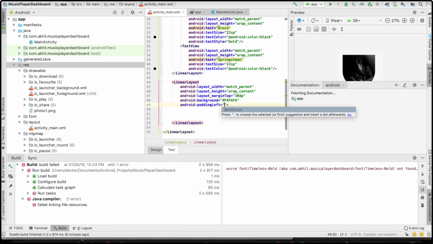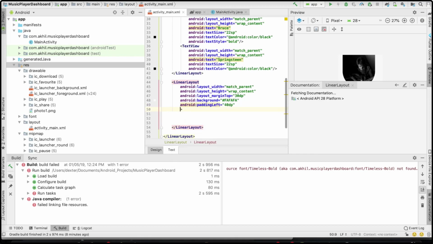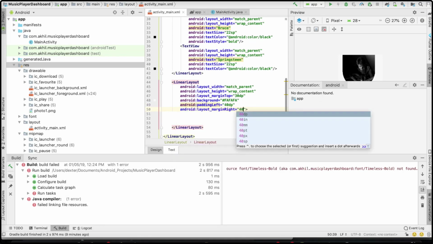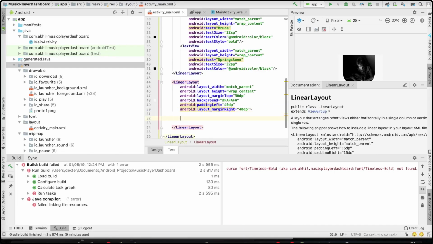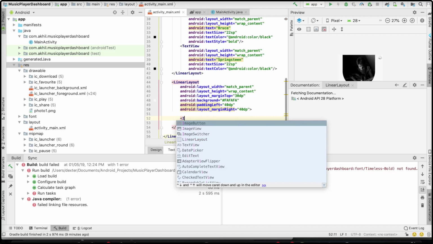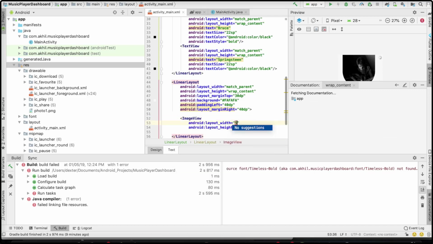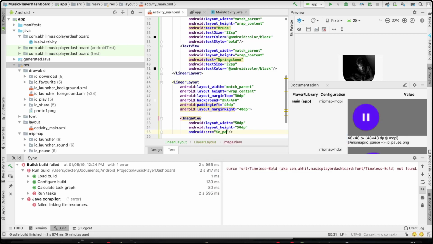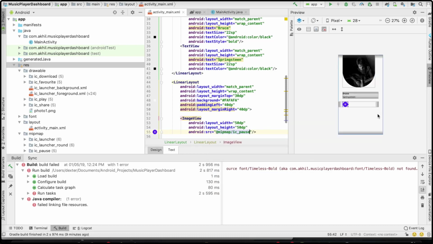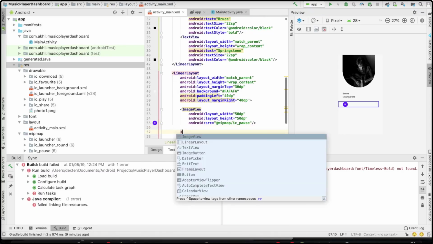Padding left will be 40, padding right 40 dp. After that, the image view, 50 dp. We'll keep the standard height as 50 dp. Source as send pause. Yeah, we got it. And then after that there is one text view.